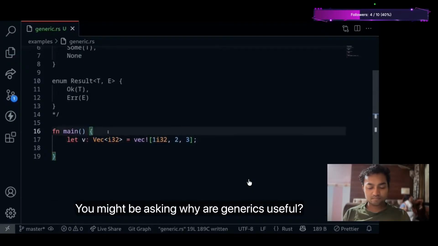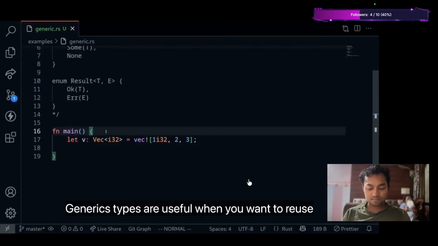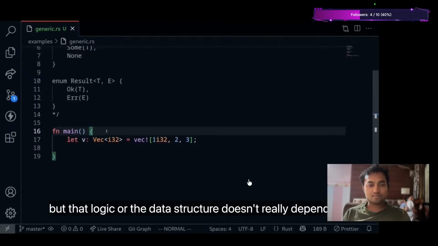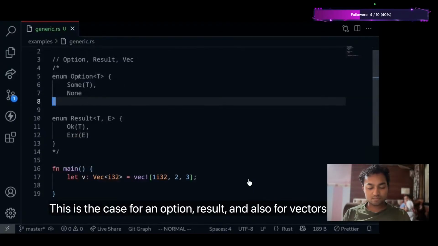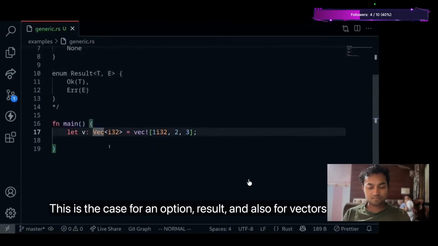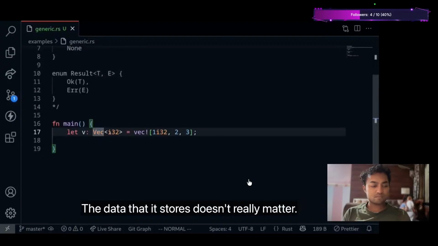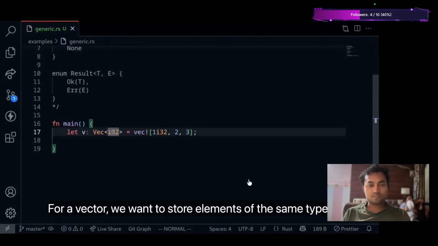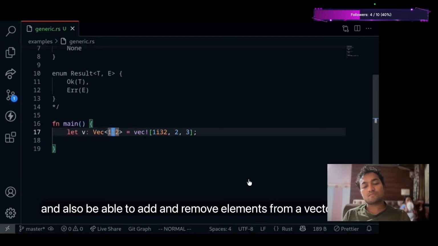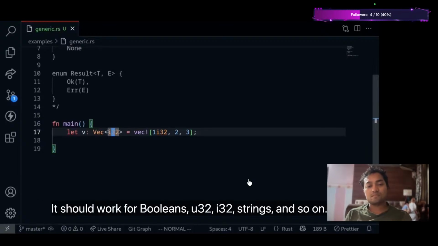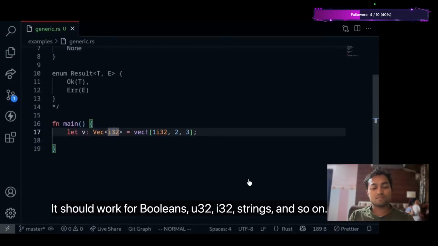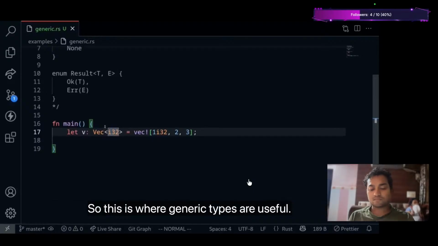You might be asking, why are generics useful? Generic types are useful when you want to reuse some kind of data structure or logic, but that logic or the data structure doesn't really depend on the type that it stores. This is the case for an option, result, and also for vectors. The data that it stores doesn't really matter. For a vector, we want to store elements of the same type and also be able to add and remove elements from a vector. The type that it holds doesn't really matter. It should work for booleans, U32, I32, strings, and so on. So this is where generic types are useful.